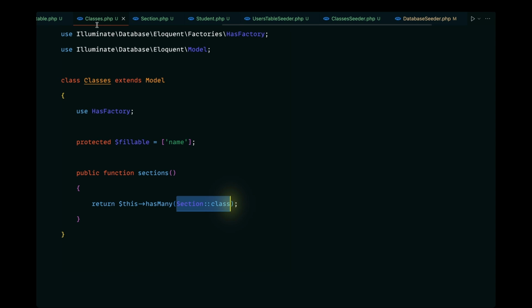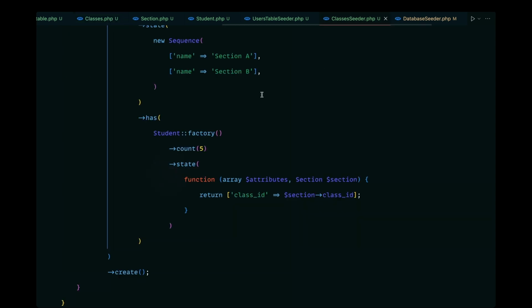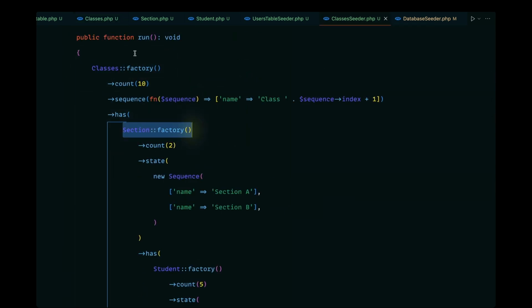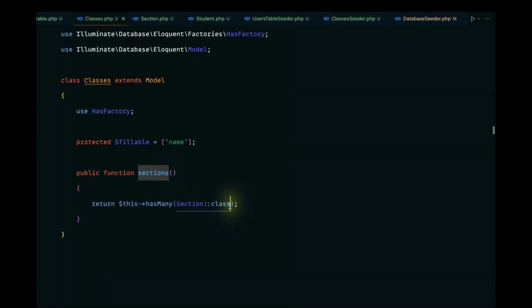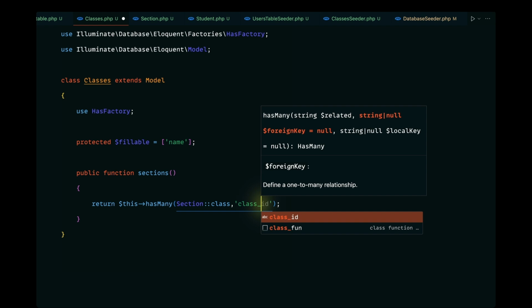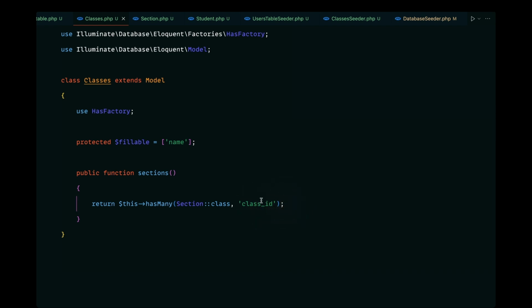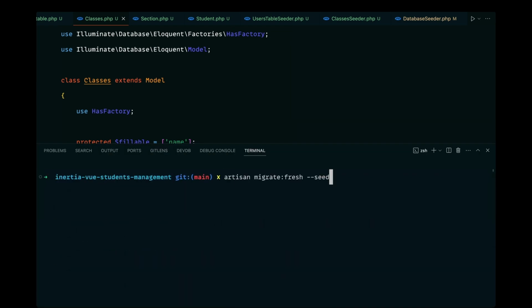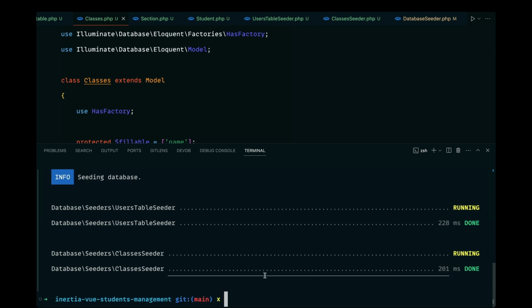And as you can see, we are referencing our classes model and defining the sections relationship, and on our classes seeder we have referenced this accordingly. So yeah, I think this is the issue. So let's go ahead and pass the foreign key that we have in our sections model. That is, these two are referenced by this class ID. And let's now go ahead and give this a try. Artisan migrate fresh dash dash seed. Okay, seems like this worked.